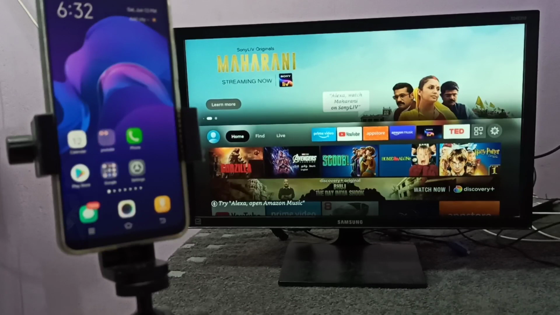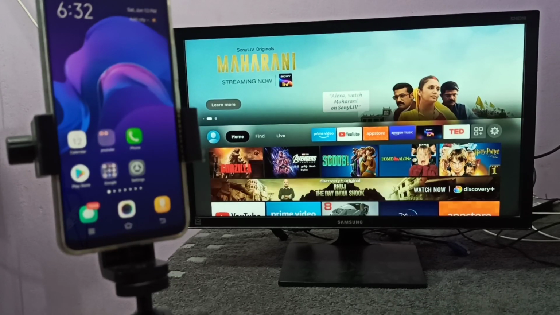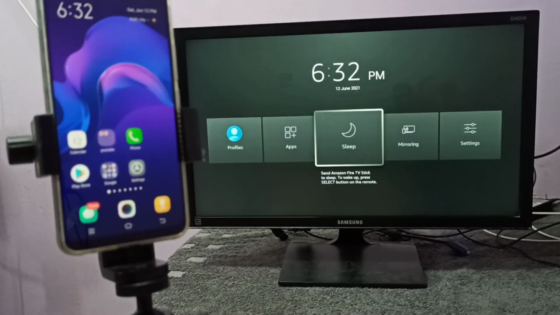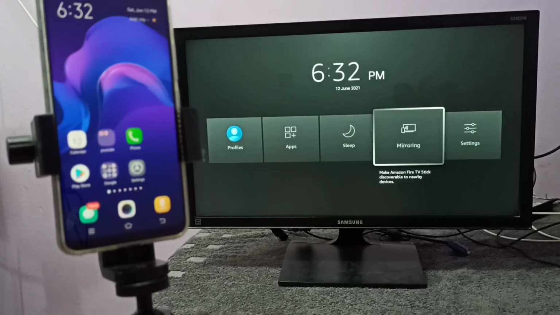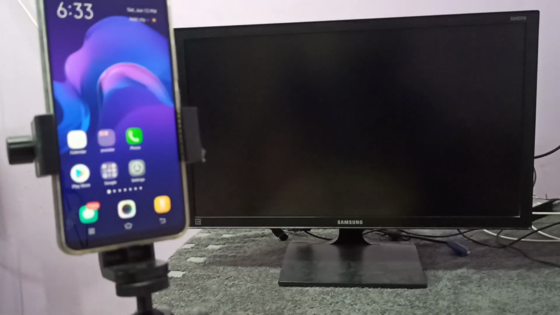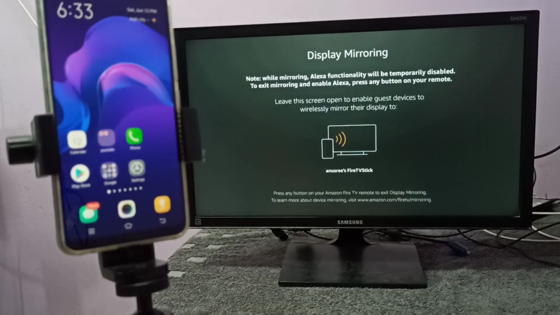So first we need to open the mirroring app on the TV. So let me open the mirroring app on this TV. This is the name of the app. In your case, the name of the app will be different. You have to search for screen mirroring, then open the app. So let me open this app, then keep the screen on, don't do anything.